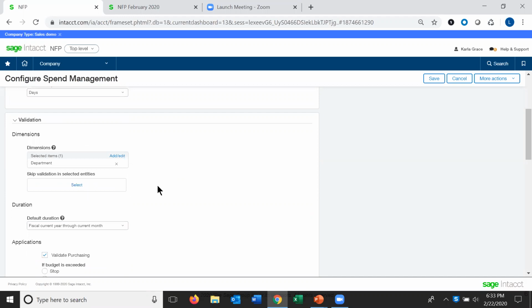I also talked a little bit about validation. So this is going to work in accounts payable, it's going to work in purchasing, it's going to work in general ledger. And you also can include specific dimensions that you want to bounce this back against. And in my case, it's at the department level.